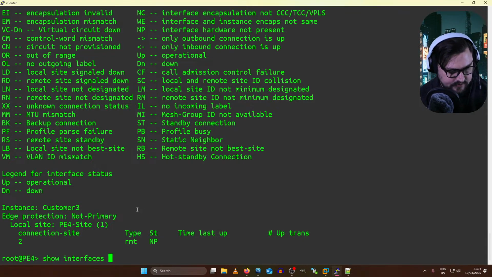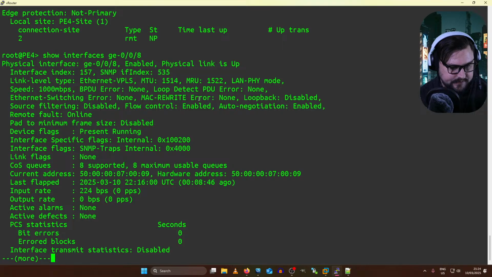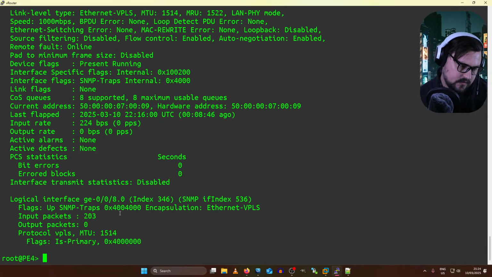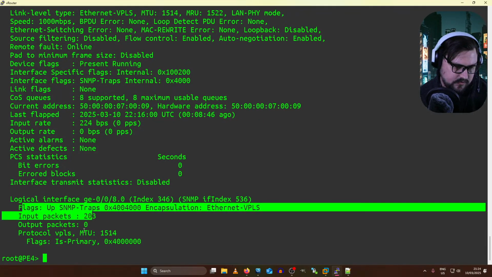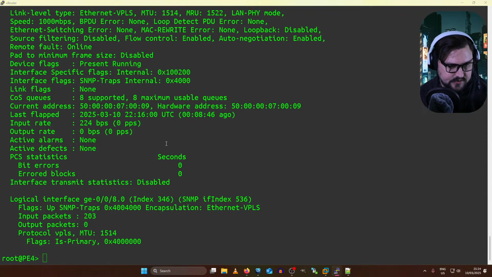If I look at that interface, GE008, it is up. And we do have input packets from it as well, but we don't have any output packets. Encapsulation, Ethernet, VPLS.